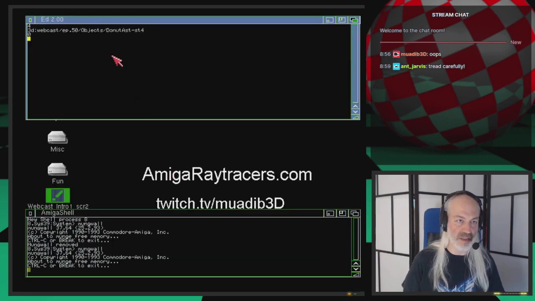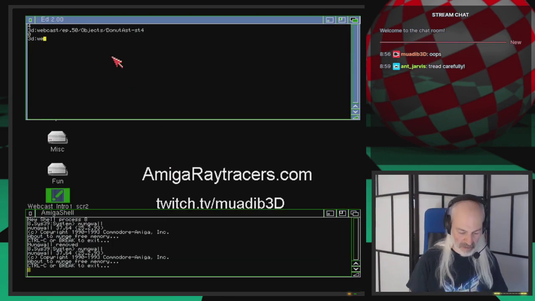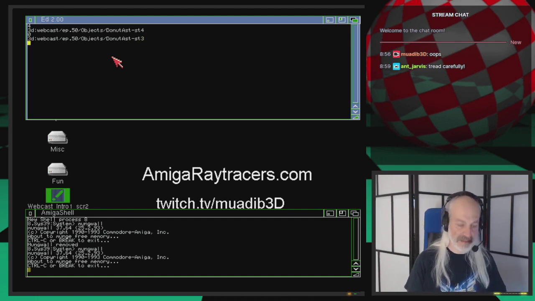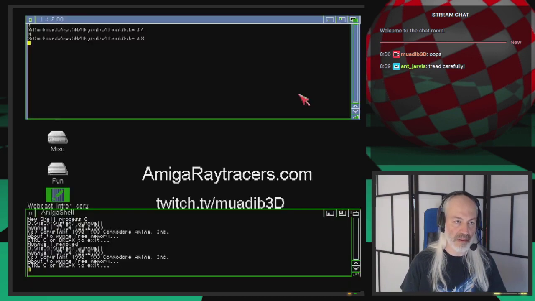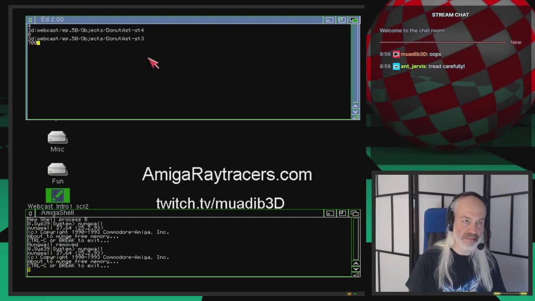Line 4, file name of object with fewer details. So now this is my stage 3: 3D webcast, episode 50, objects, donut asteroid stage 3. Line 5, distance in meters at which the object in line 4 will appear. So line 5 is like 700 meters.